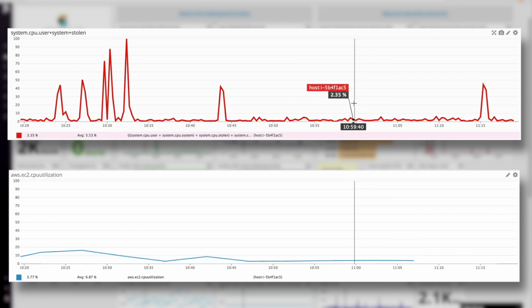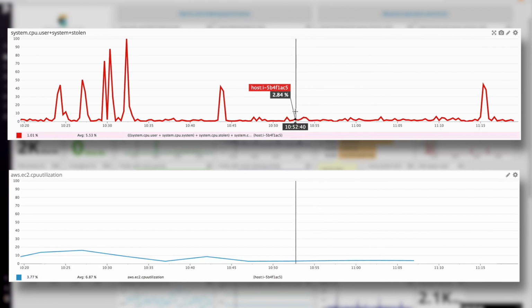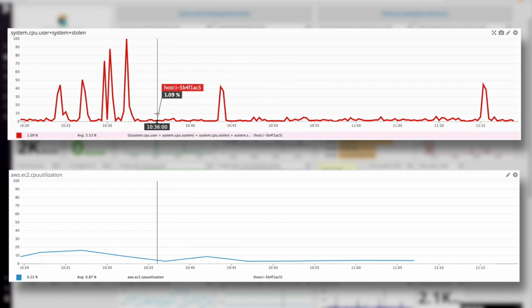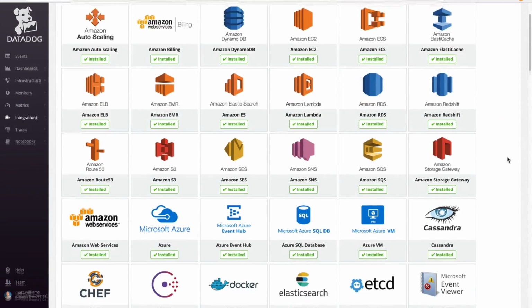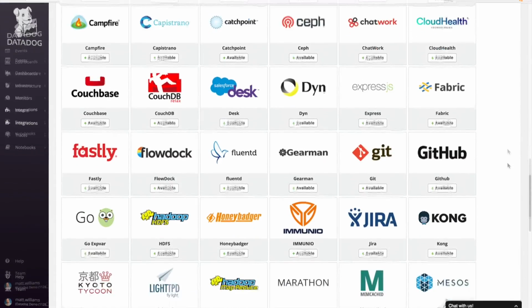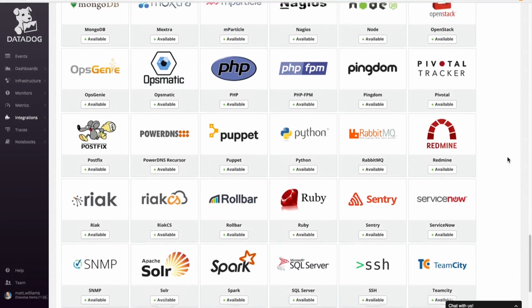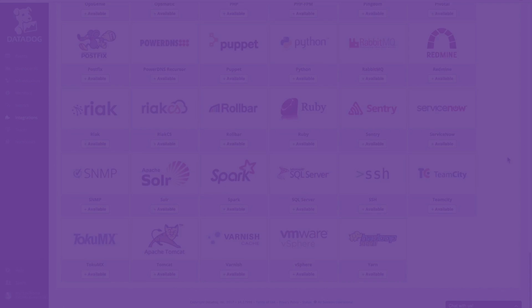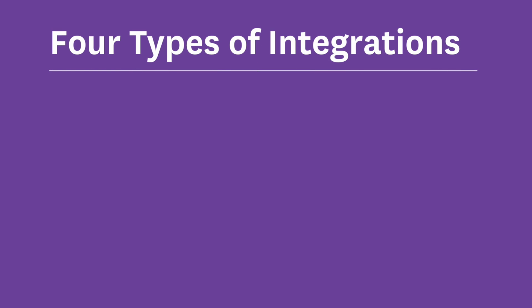Looking at the system metrics is an interesting first step, but let's start to look at how to bring in metrics from other applications. That's where the integrations come in. We have well over 150 integrations at this point. Integrations make it easy to collect metrics on most of the applications used to power your environment. Integrations fit into four main categories.